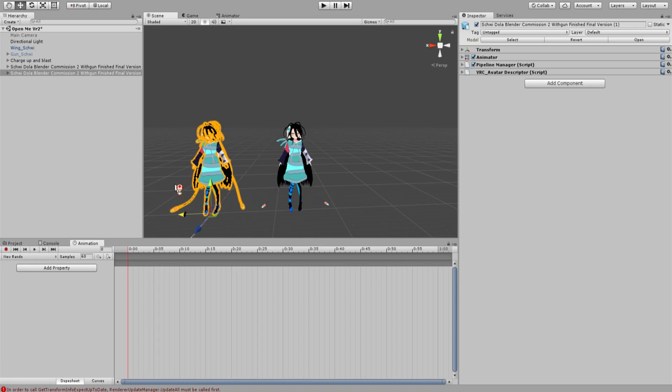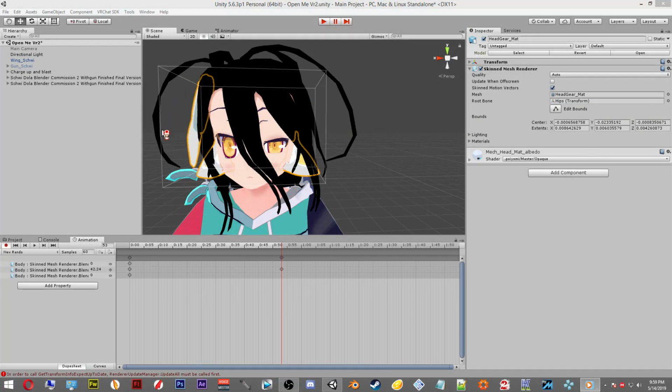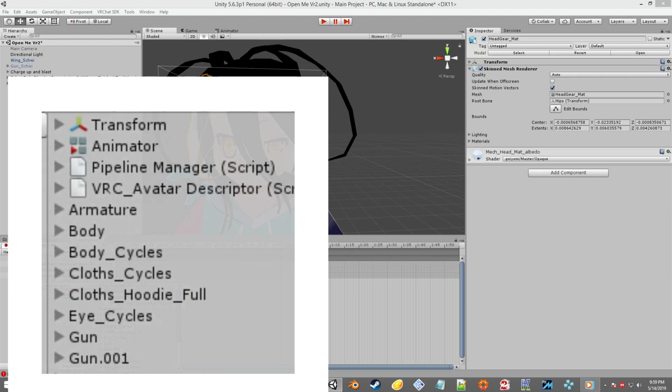So now you want to look down just below your avatar's hierarchy, and you should see a little button that says Add Property. Once you click on Add Property, you'll get plenty of selections to choose from, which are very intimidating, and if you don't know which one to choose, you might be a little lost. But in this case, it'll be pretty easy.